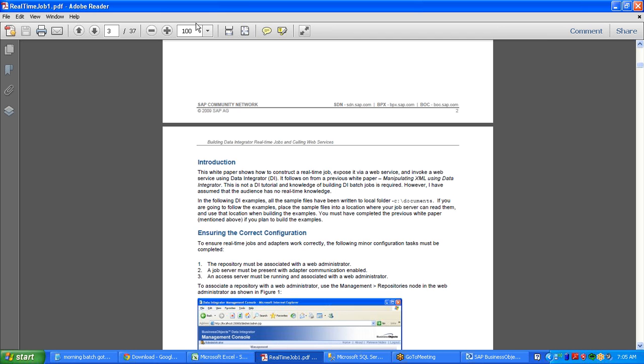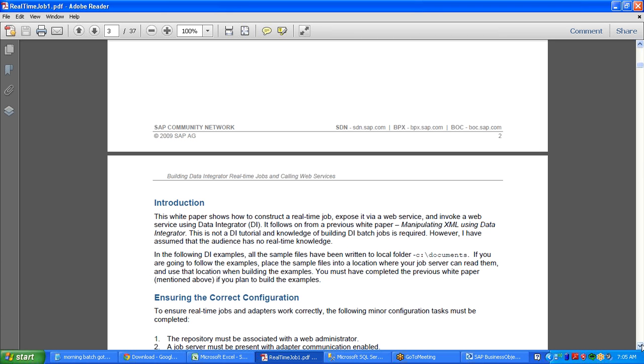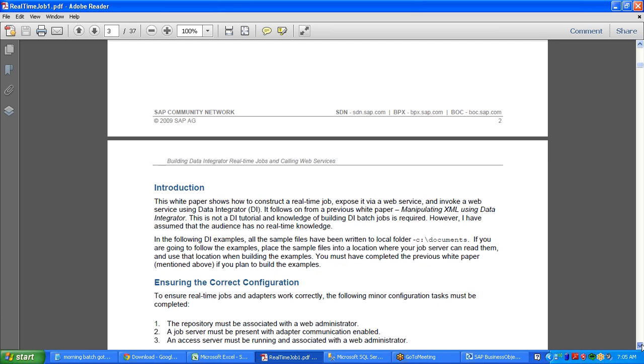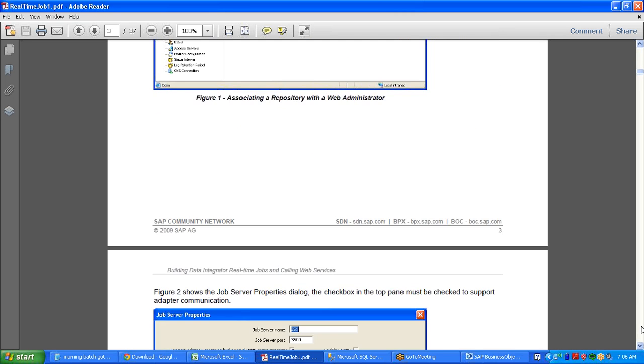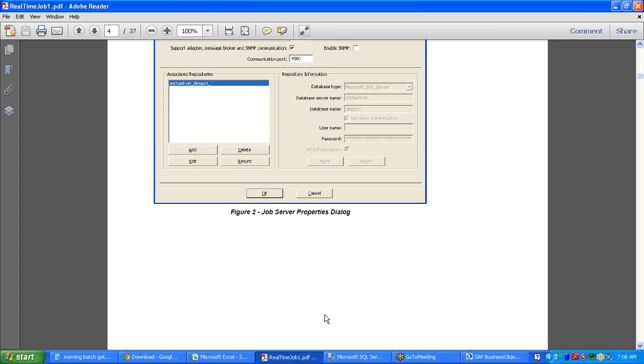The first three prerequisites for real-time jobs to run are: the repository must be associated with the web administrator, the job server must be present, and the SNMP communication adapter should be enabled. The access server must be enabled and running along with the job server. So these are the three things that we have seen. They are good enough. Next, we will try to create a job.